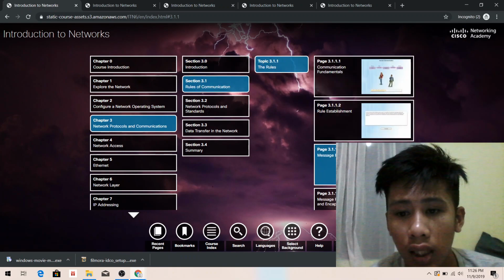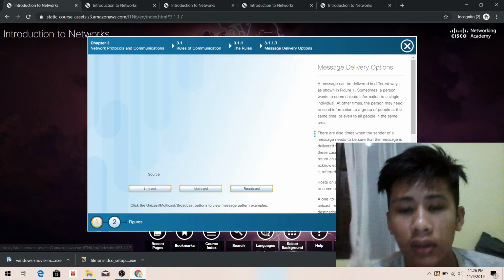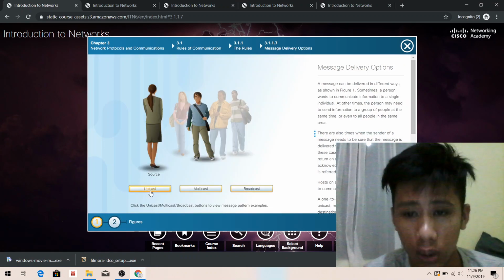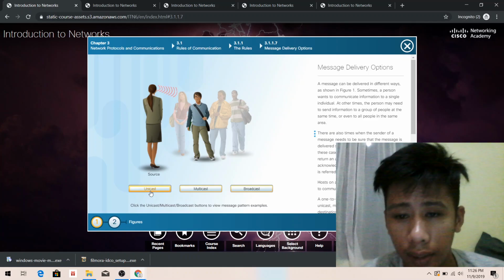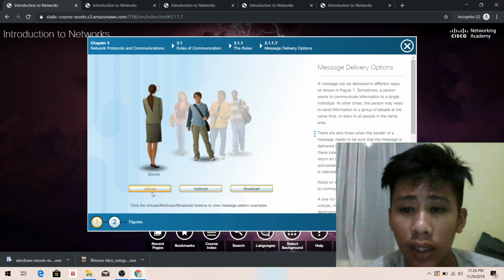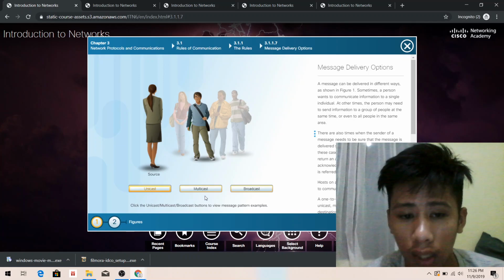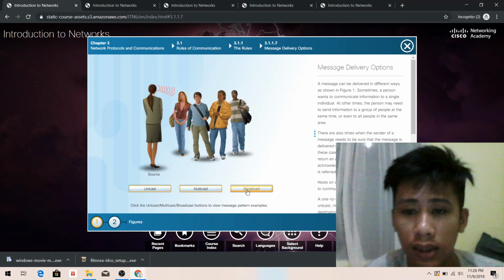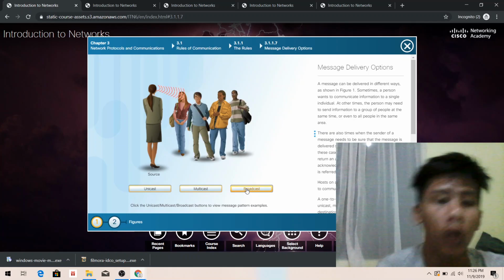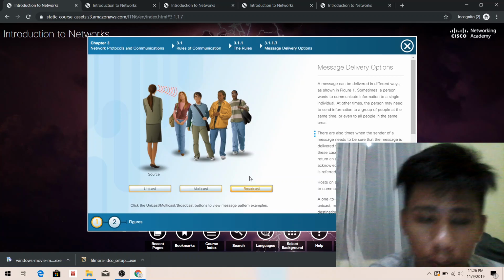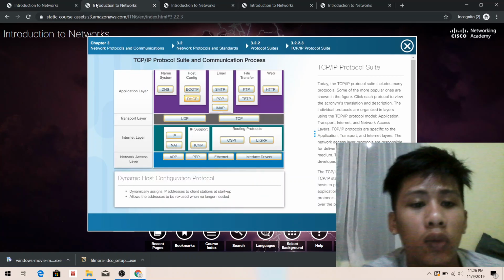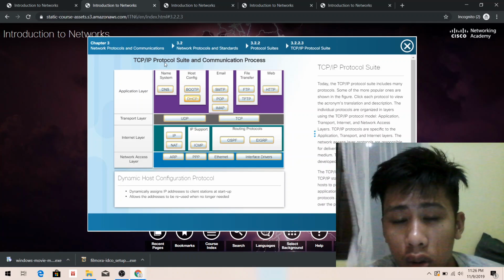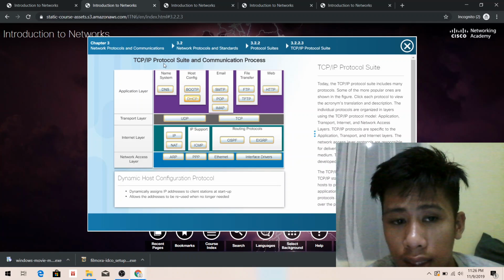Let's proceed to the message delivery options. The first one is unicast. Unicast is communication with a single individual. Multicast is a group of people, and broadcast is all people in the same area. Now, we're going to have an activity on the TCP/IP protocol suite and communication process.